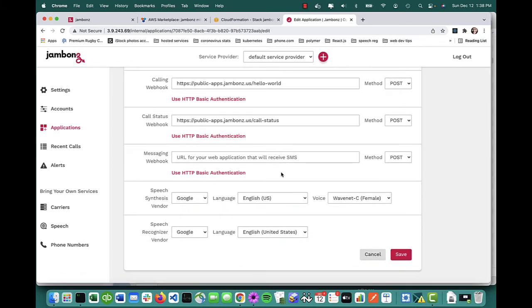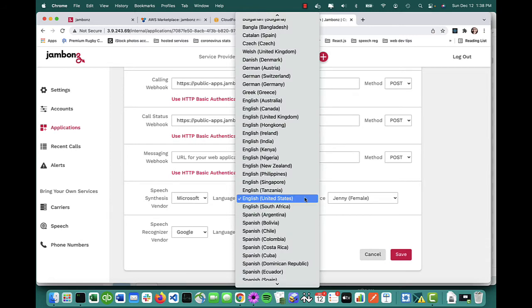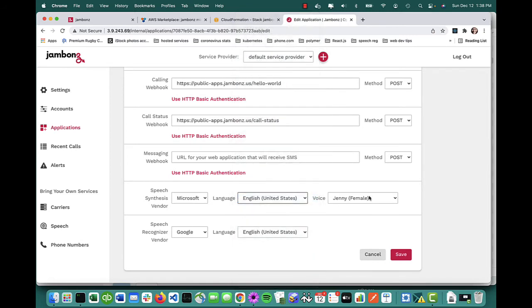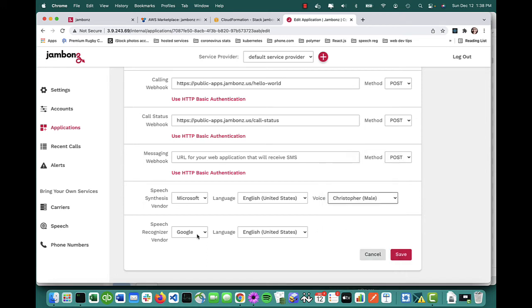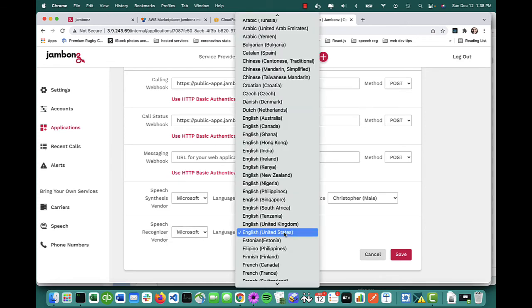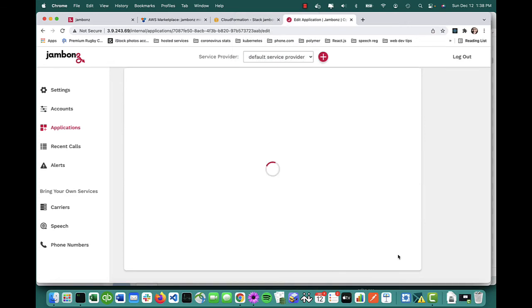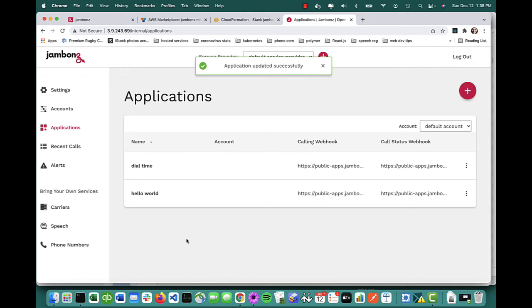Now we want to test Microsoft Speech. So you can see under Speech Synthesis Vendors, we already supported Google and AWS, of course, and now we support Microsoft. So we can go in and pick any of their languages, and then any of their voices with the languages. Let's just go ahead for Christopher Mail. Same thing with Speech Rec. We can support Microsoft and any of the languages that Microsoft supports for speech recognition. Go ahead and save that.